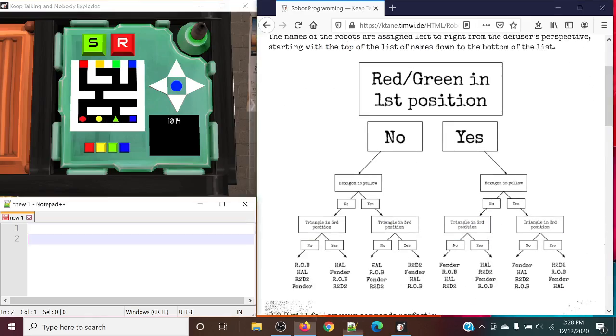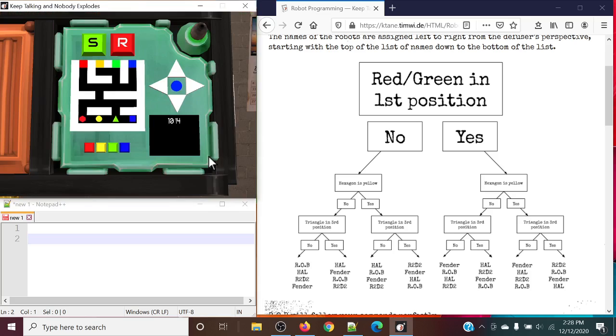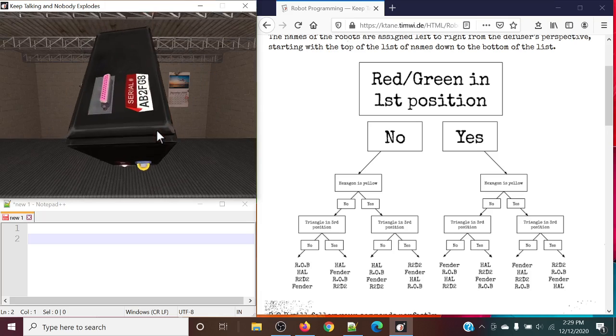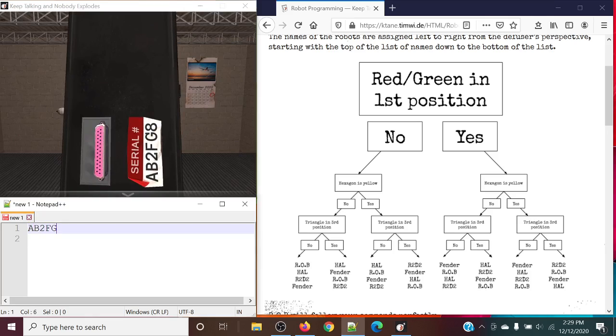So let's continue on. Let's figure out this example, and this will probably be the last example I'll cover for this, just because it's pretty straightforward after you just get used to the commands. Let's also get our serial number. It appears to be the same case as we had last time. So Alpha Bravo 2, Foxtrot Golf 8.